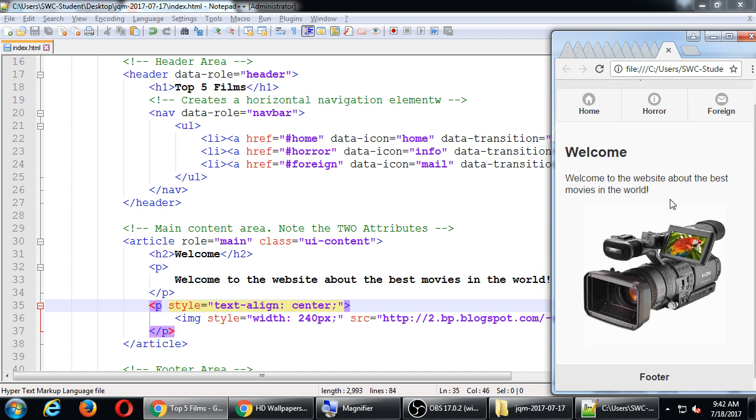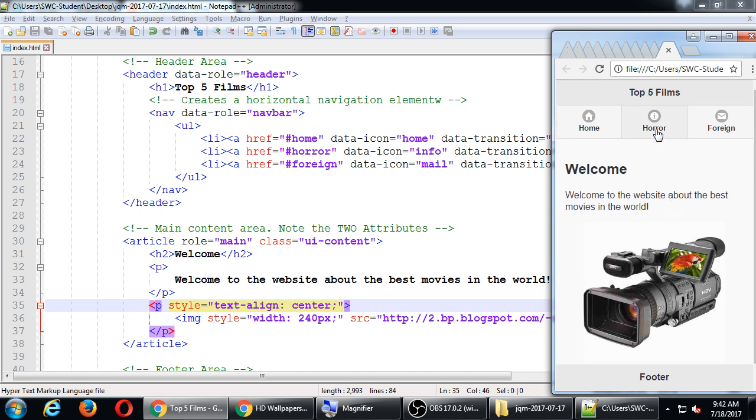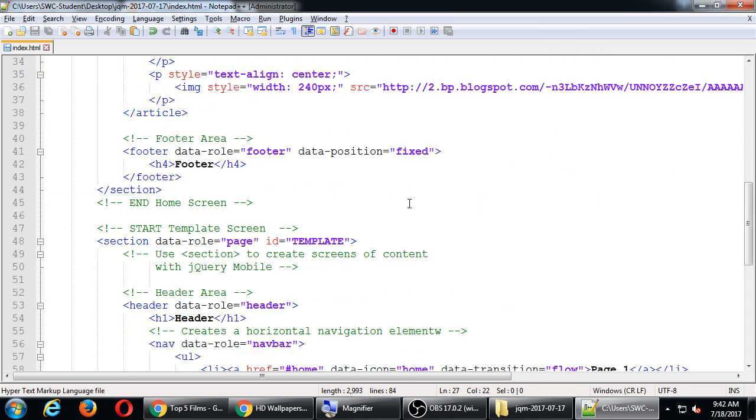So here's my home screen. Looks good. I want to create a new screen for horror, and then I'll introduce a brand new jQuery Mobile element for design. Okay, we need a horror screen, or whatever genres you like here. I need a horror screen. Well, I need to reuse my template. My template has all the pieces I need, a header and all of that.